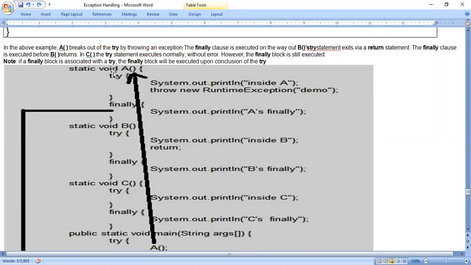So in method A, there is an error. Okay, there is an error, and there is no catch block, but there is a finally keyword. In try and catch blocks, what happens? If you are using a catch block, the program control will move to the catch block after we get an exception. Or else, if I'm using the finally keyword, it will go to the finally block.